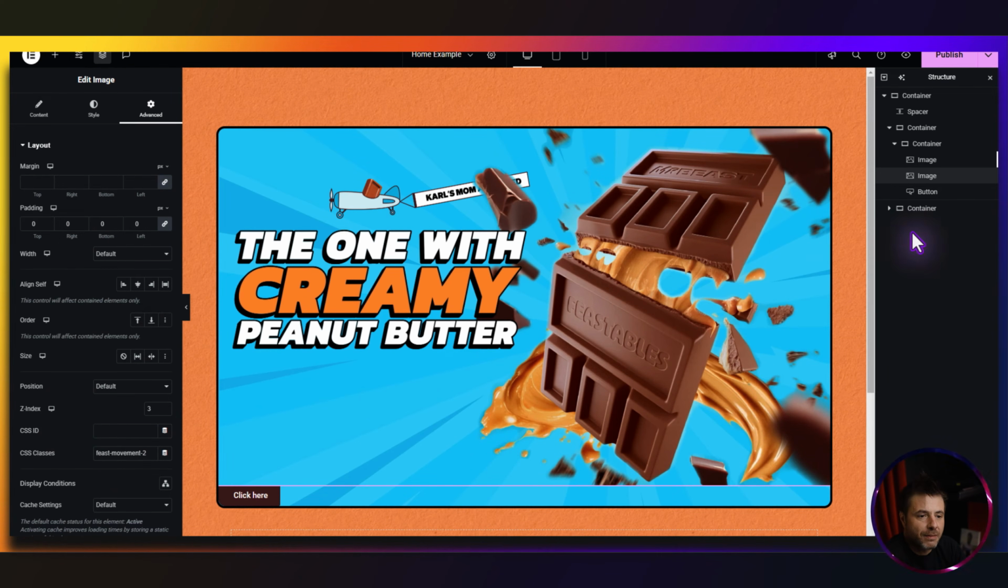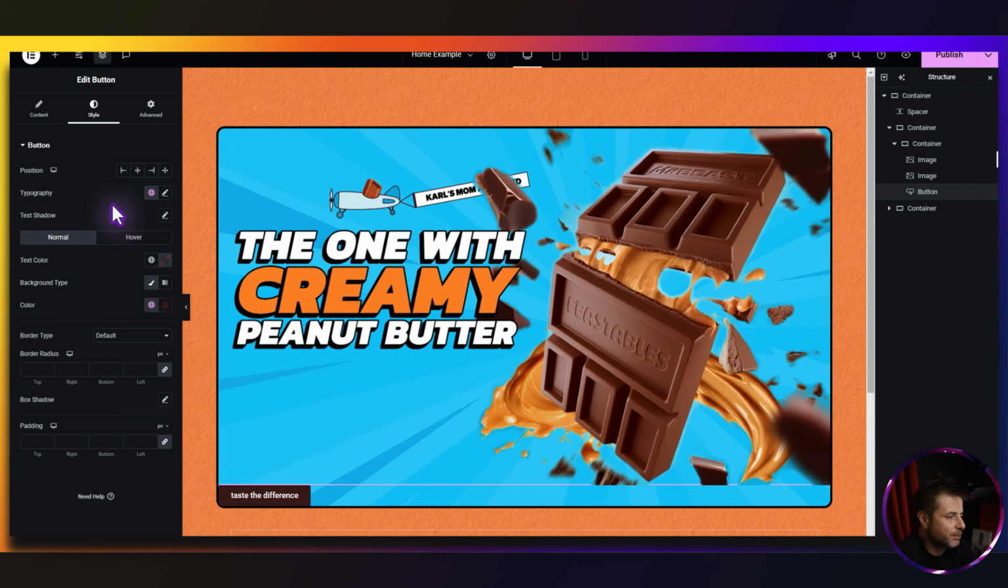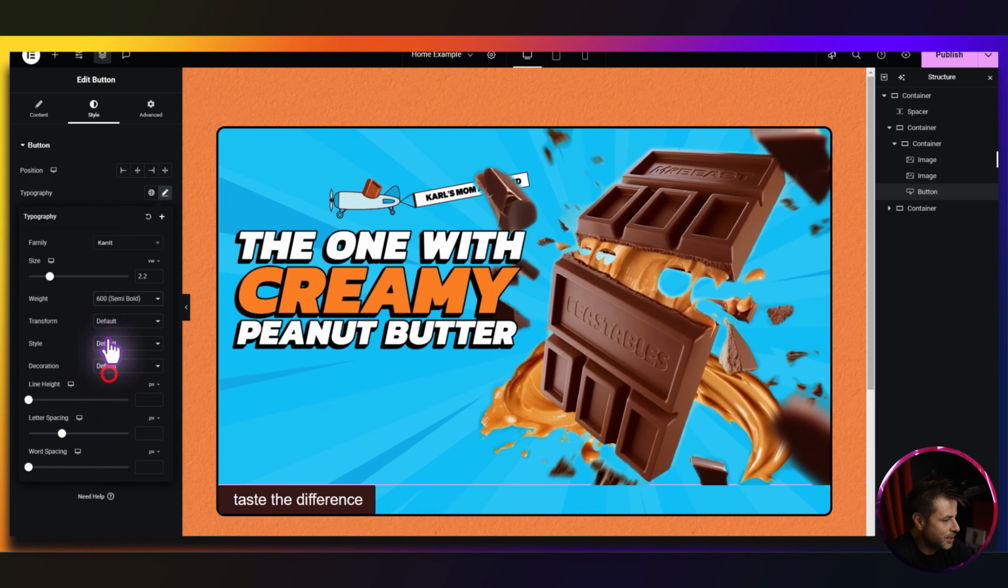Now we head over to the button. For the text of this button, it's going to be "Taste the Difference". The link would obviously go to the shop page or whatever you'd like. Then if we go to style, the typography we're going to be using for this is Canet. So there it is, it's Canet. This is going to be VW, and it's going to be 2.2. Then the weight is going to be 600. Transform is uppercase. Style is italic. And everything else is the same there.